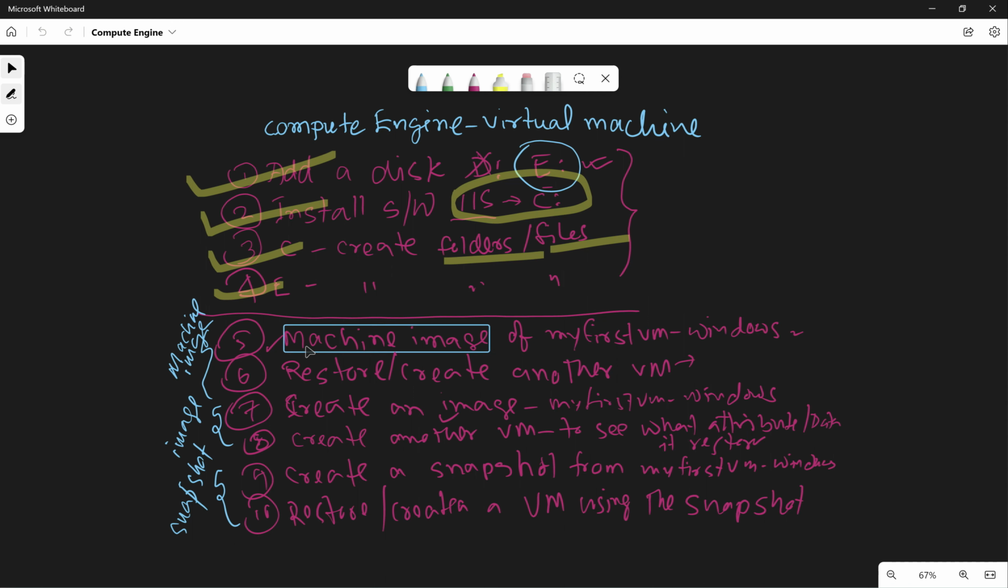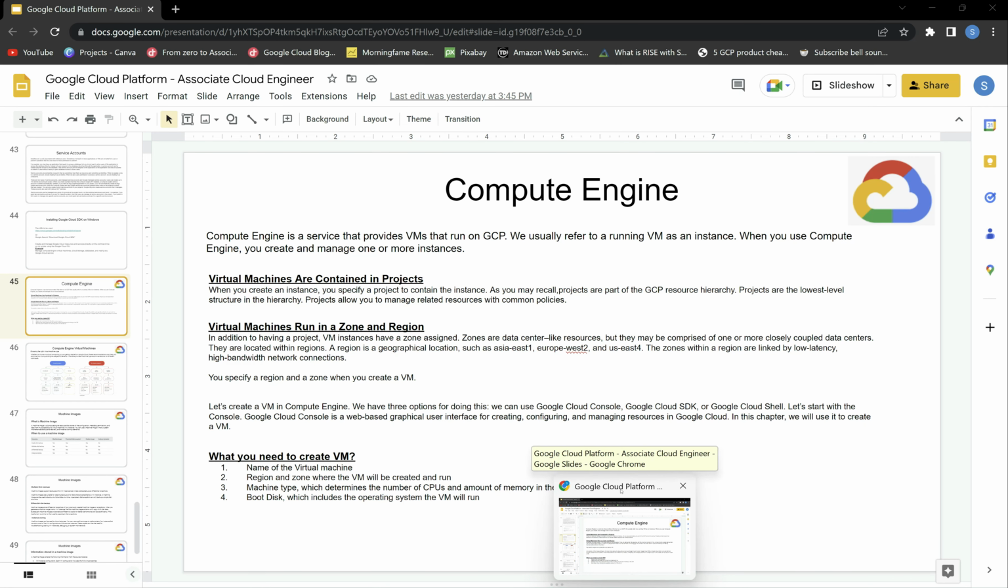Today we are going to learn what a machine image is, all the definitions, and when to use a machine image. In the lab, first of all, we will create a machine image from my first VM Windows. Later, using that machine image, we are going to create another virtual machine, and then we'll see that the new virtual machine contains what comes from our first, backed up virtual machine. All right, so before I start my lab, let us go to our PowerPoint.